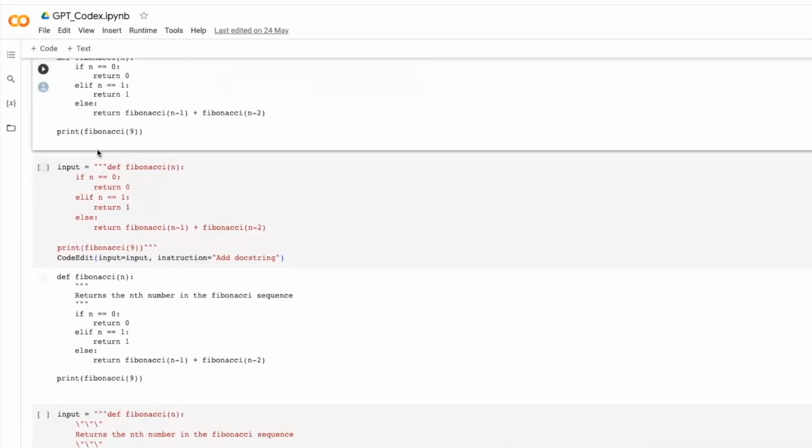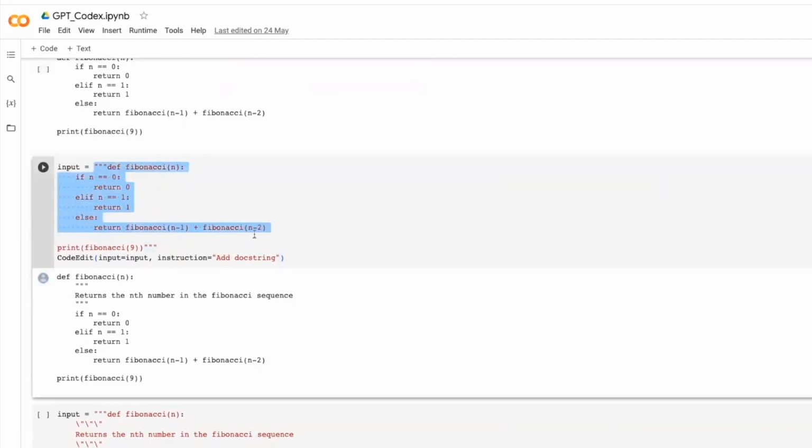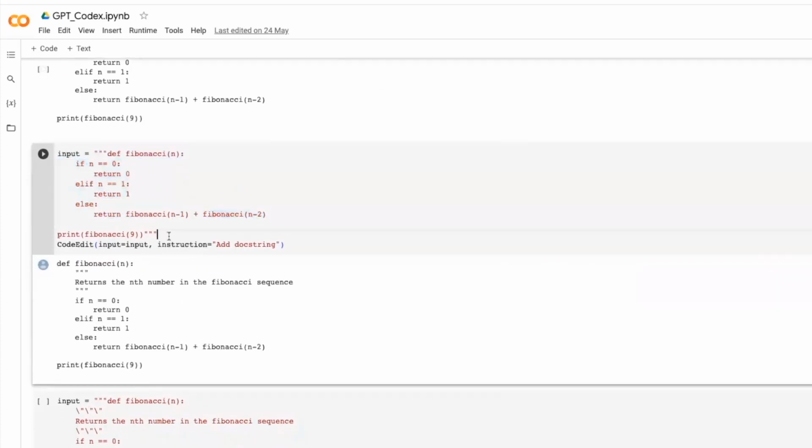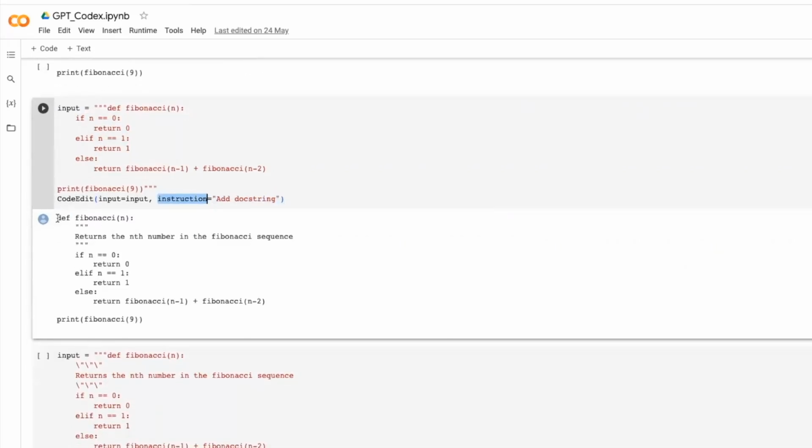Or here in this example, you can give an input, okay, to this input, and then you can say add docstring, okay, as an instruction. So here, after the definition of function, you can see the OpenAI edit and docstring.